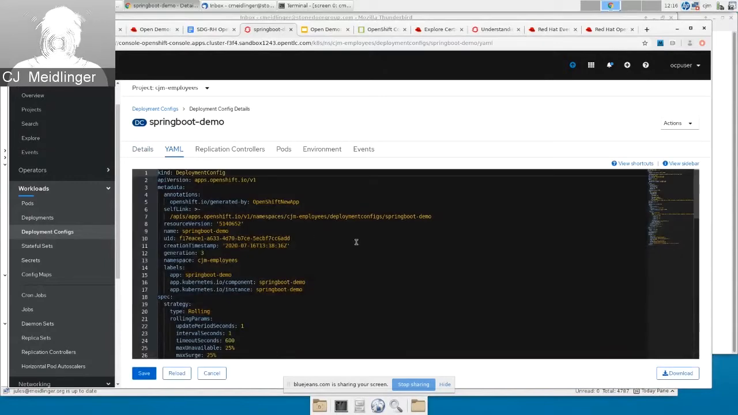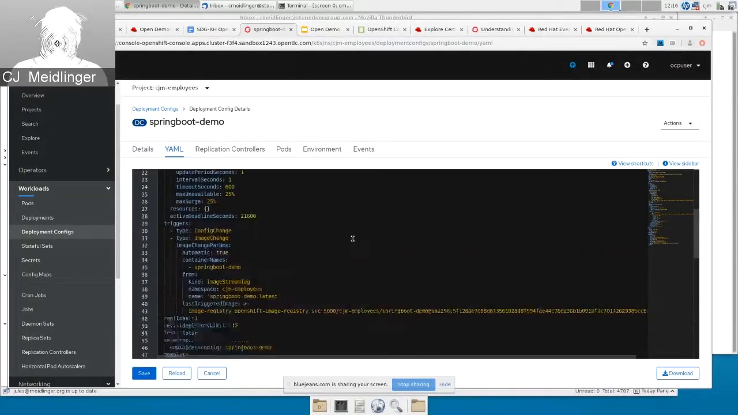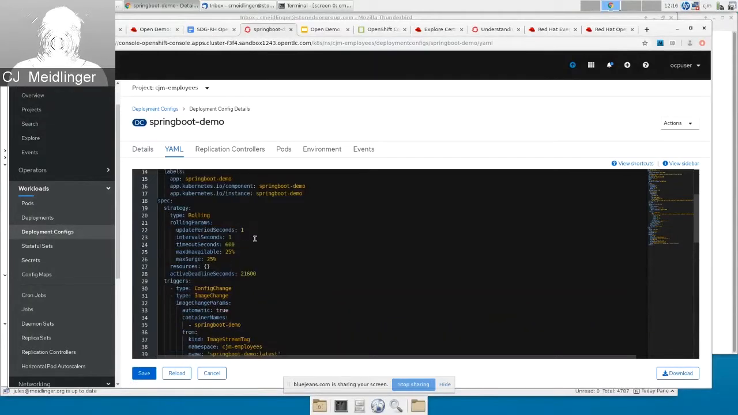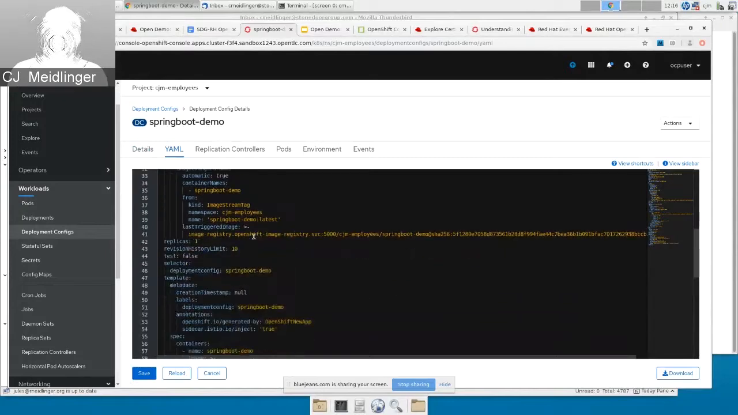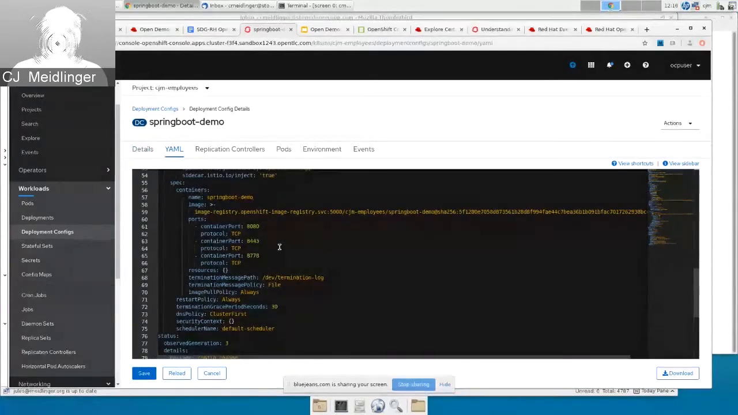May as well look at some. Here's some stuff here. So on an image change, we can trigger an update on this deployment config. Then there's a bunch of stuff down here, listening ports. Here's the image that we're running. It's called Spring Boot Demo, but it's pointing to this internal image registry. So this image registry, openshift-image-registry.svc, that's an internal address pointing to the image registry that is built into OpenShift.